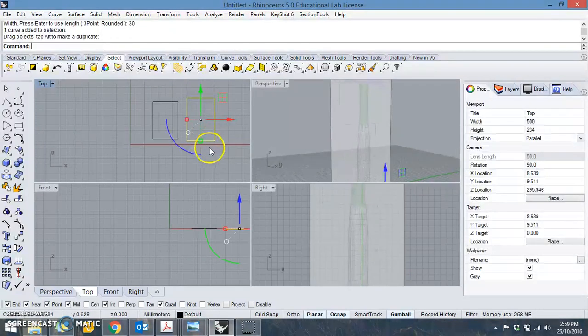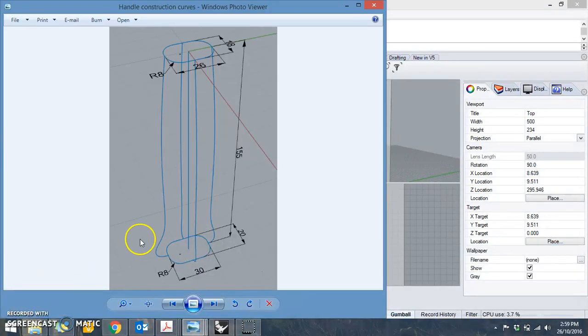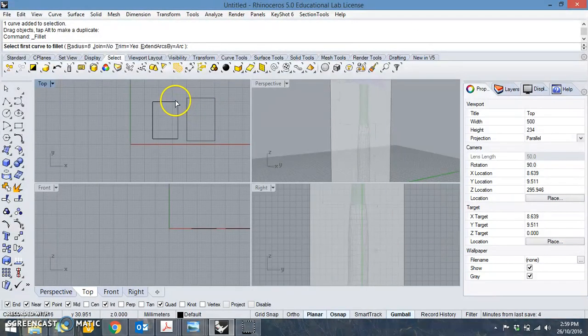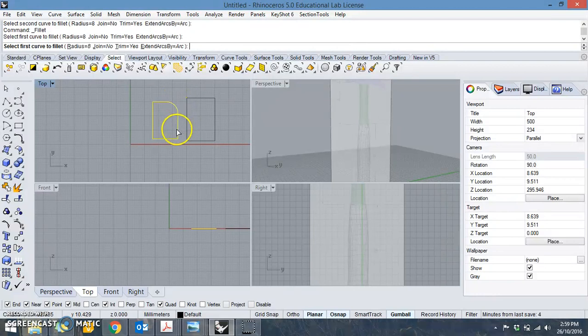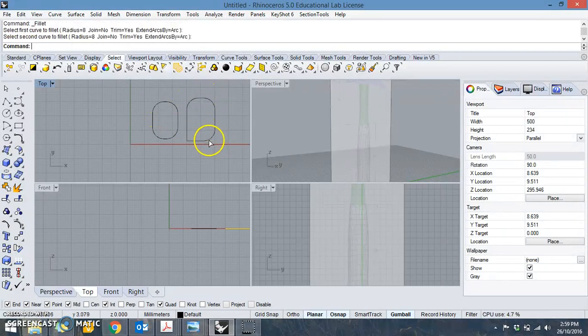So once you have that, you need to fillet. Make sure it's radius 8, which is the same. Radius 8, radius 8. Okay, next you just fillet, fillet, fillet. Continue for all edges.